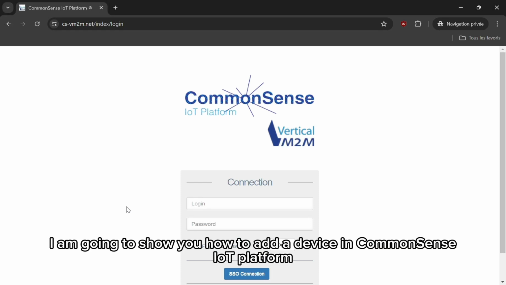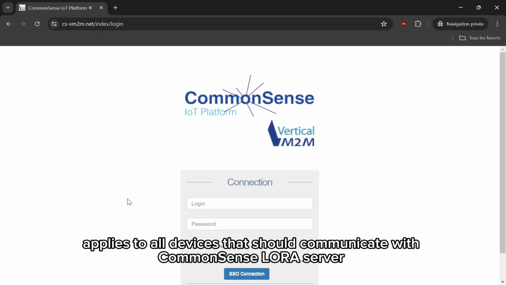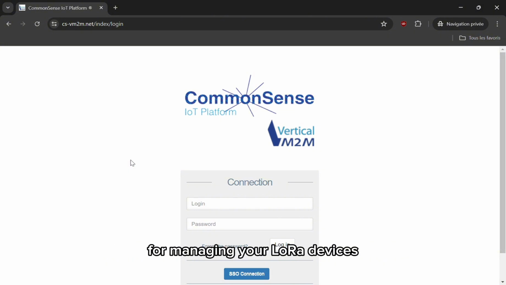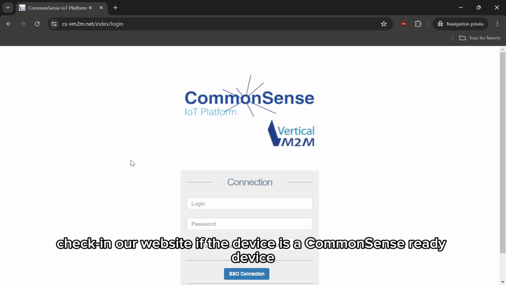I am going to show you how to add a device in Commonsense IoT Platform. This applies to all devices that should communicate with the Commonsense LoRa server, the LoRaWAN network server by Vertical M2M, for managing your LoRa devices. Before starting, check on our website.